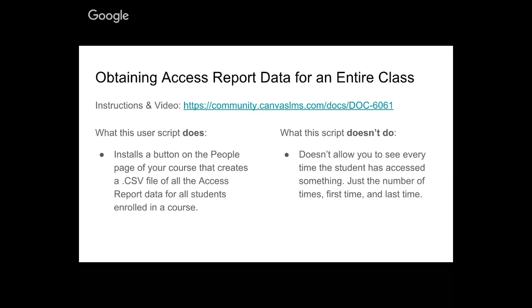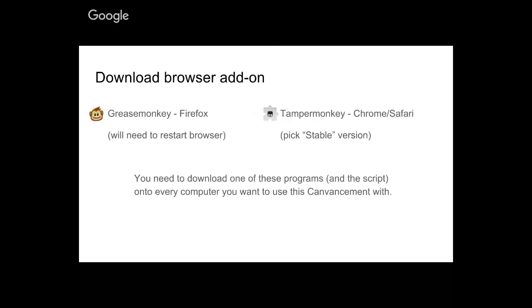It does have it in the back end with Canvas data, but that's a lot harder to access and a lot harder to make it easy for faculty to just pull up and use. So that's kind of the purpose of this: to make it simple, quick, and easy for faculty to get this information and use it to make decisions about their teaching, their class, maybe emails and reminders they need to send their students, and that type of thing.